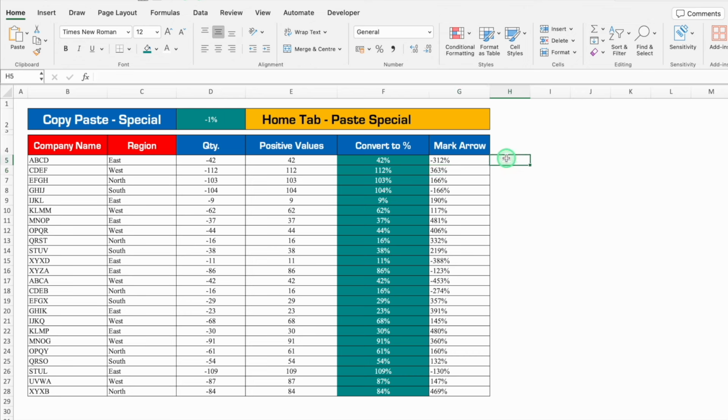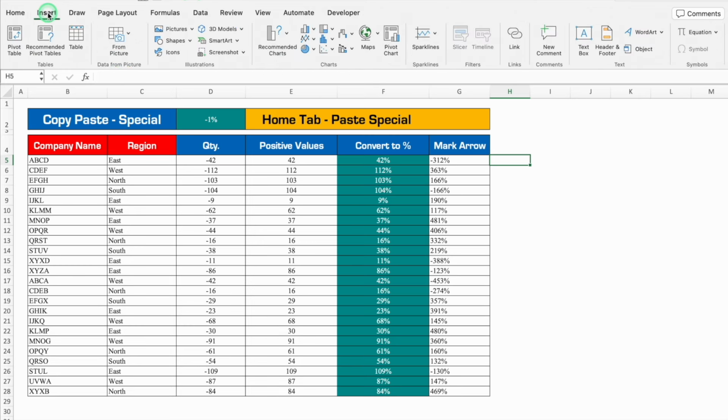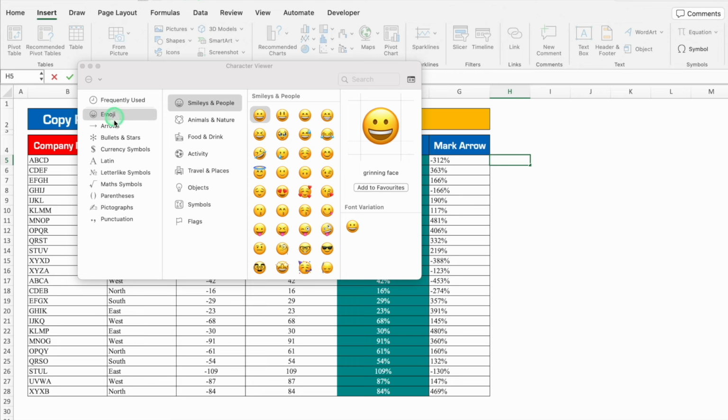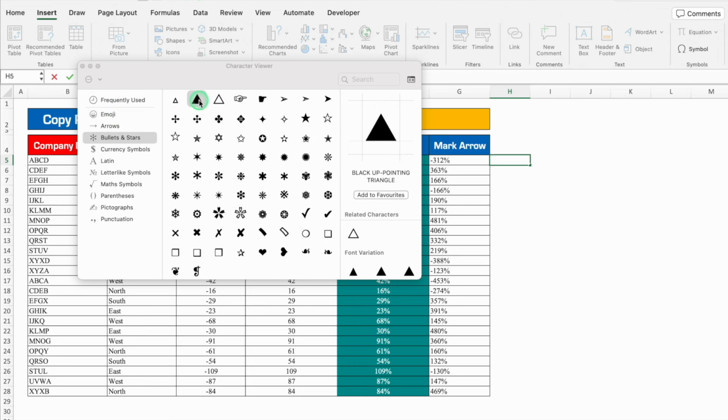I'll click on next cell, we'll go to Insert, we'll come to extreme right hand side. Over here we get the option of symbol, but this is not active right now. So I'll double click inside the cell. Now it got active. We'll click on symbol. Over here we get many options. Even our emojis are over here. So we'll go to bullet and stars. This is up arrow. I'll double click over here and up arrow got inserted.